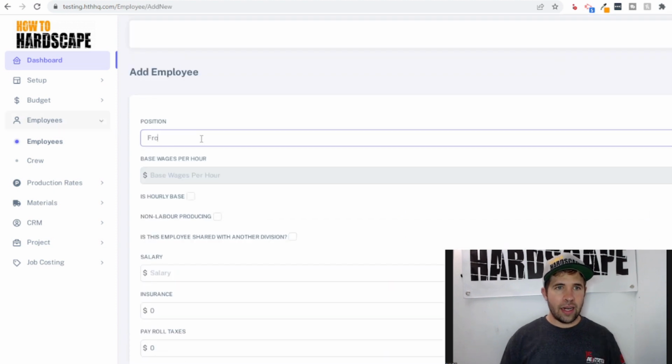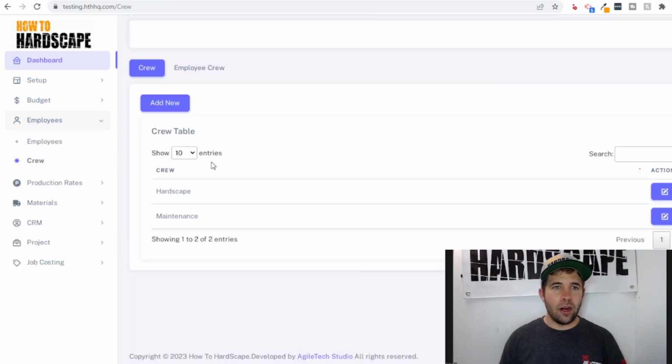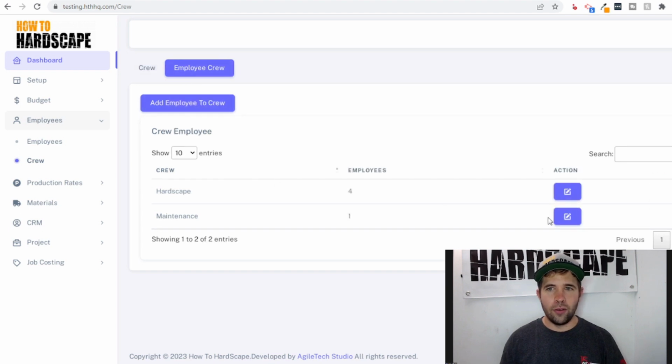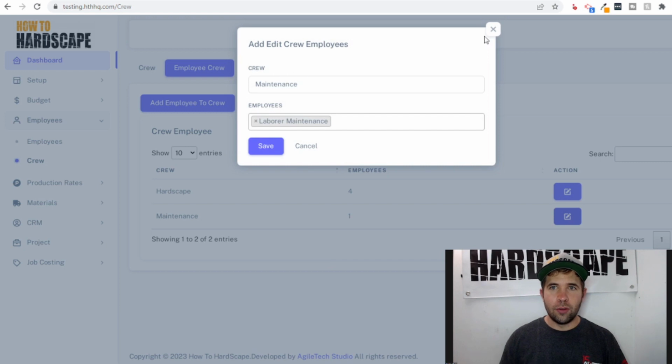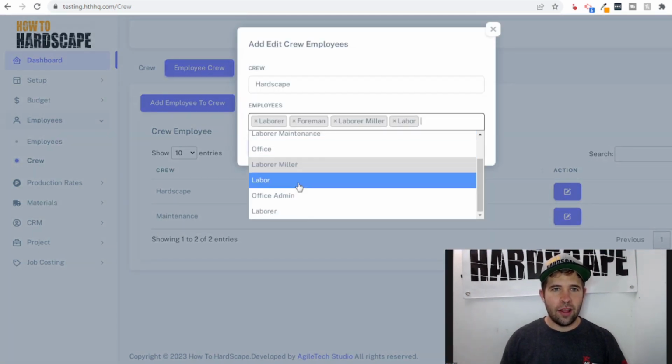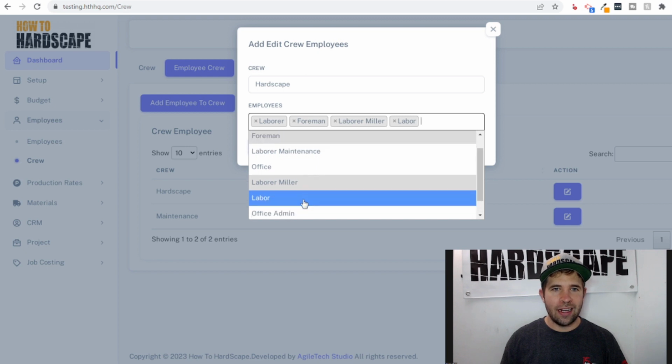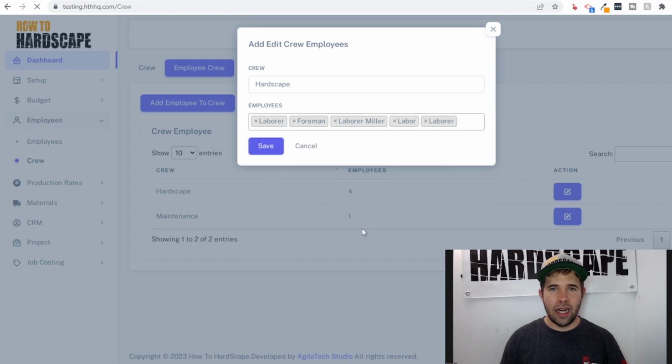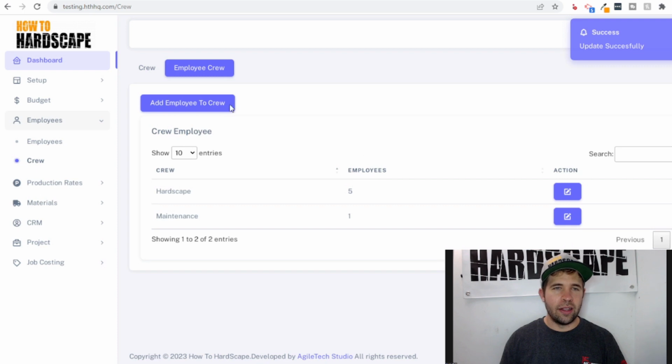We can also add a foreman to this as well, and we can add them to our budget if they are salary. We can then go on to our crew, and you can see we have a couple different crews here. We have a hardscape crew and a maintenance crew, and we have 4 employees in our hardscape crew and 1 in our maintenance crew. So we're going to go ahead and actually add a labor to this, the labor that we've already added here. So we're going to add our labor, and now we're going to be up to 5 employees on this specific crew.